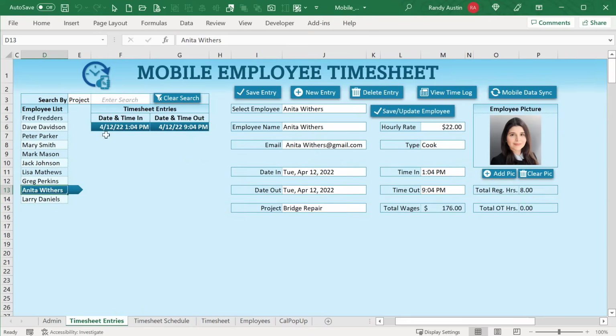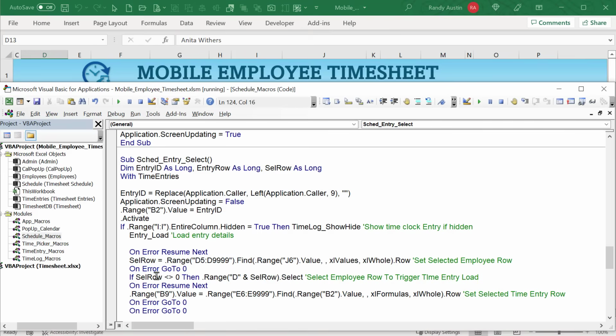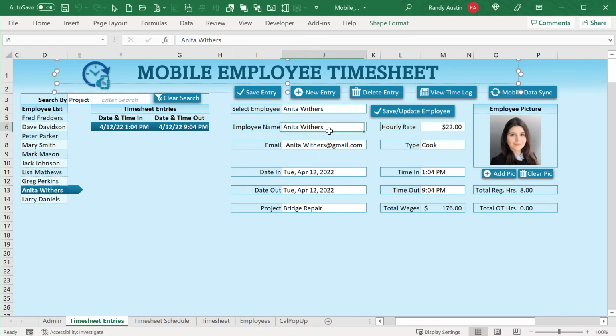I want to make sure that the right entry gets selected, and that the right entry loads up. To do that, I want to know that selected row. I want to get that employee name. We know the employee name is going to be based on J6. Whatever's in J6 is what we want to look for. I want to look for it in this column. If it's found, I want to take that and put that into a variable called selected row.